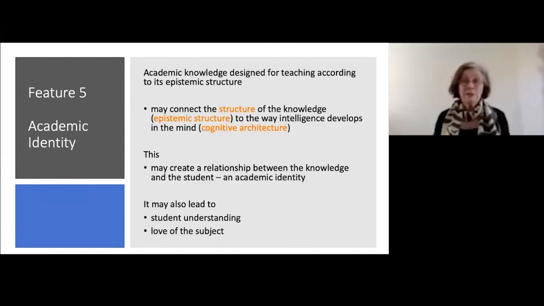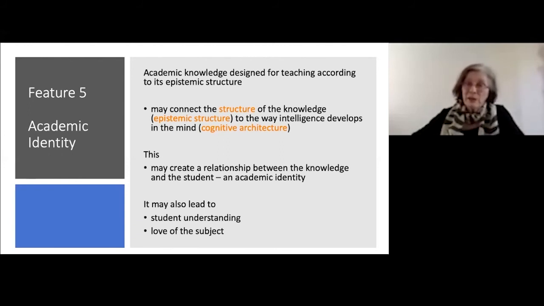Now, the fifth feature, I mentioned academic identity before. Although we've taken it out of the centre of the model, it actually frames the entire model itself, because we would argue that academic knowledge that's designed for teaching according to its epistemic structure may connect the structure of the knowledge, that epistemic structure, that building of the knowledge inside with the concepts and content. So that's one form of building occurring within the knowledge, to the way intelligence itself develops in the mind, the cognitive architecture.